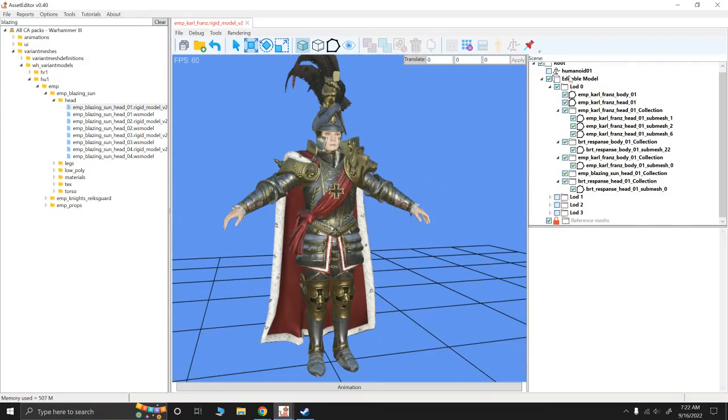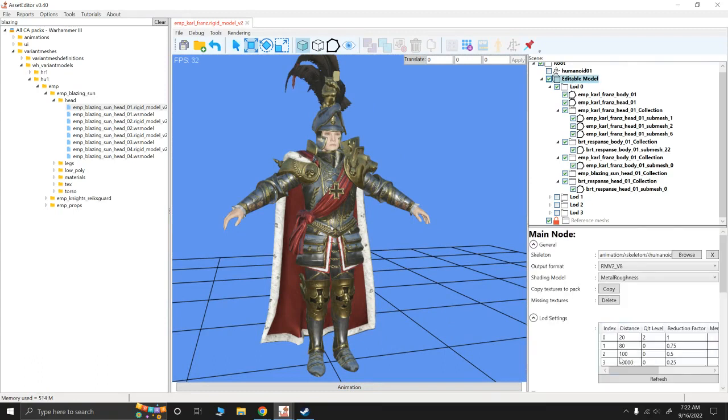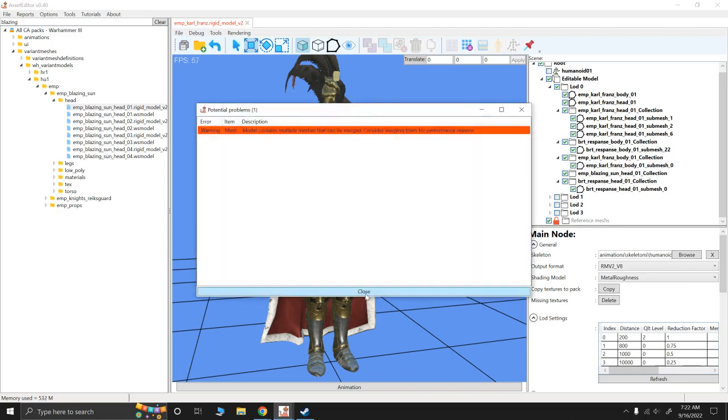So now that we're there, I'm going to go to the editable model and change the level of detail distance to a scale of 10 by a scale of 10, because I like to do that with my legendary lord, since they just have them so close in Warhammer 3. I'm going to auto generate, refresh, and make sure that this looks good. Yes, it does. And I'm going to file and save that.